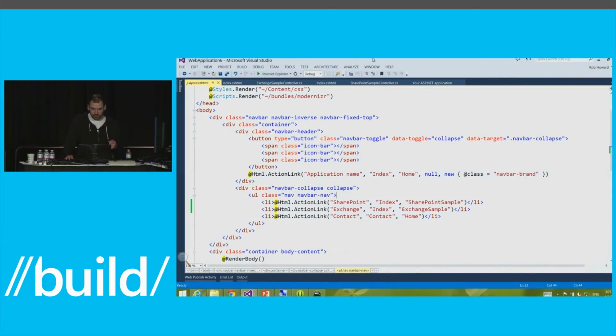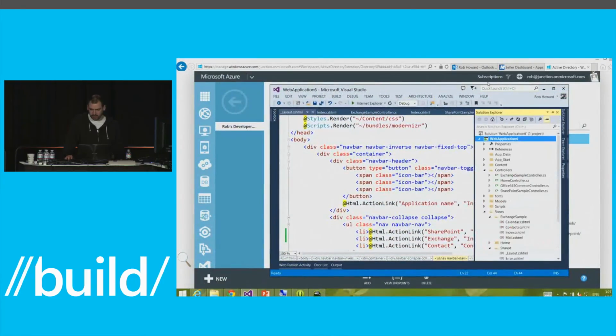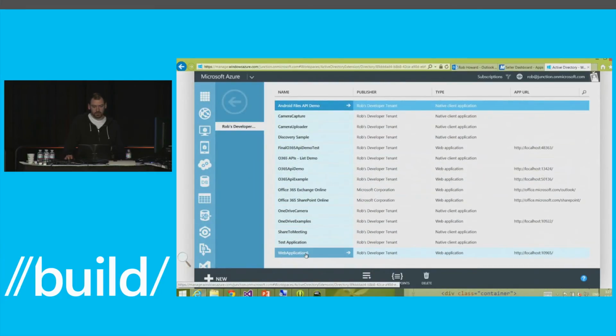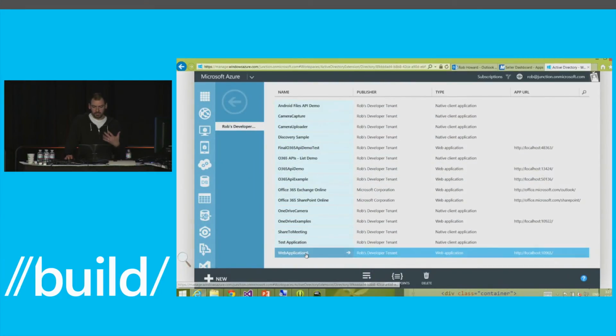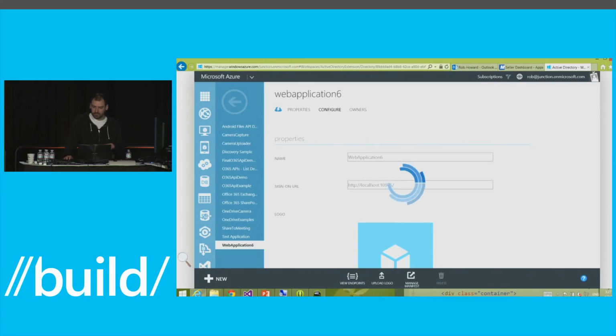One last thing that I want to do real fast, so I'll just show it to you real quick. It just loaded. So you can see Web Application 6 here. And obviously, if I click in on that, you can see all the right redirect URIs. You can see all the right permissions that the app has asked for access to.